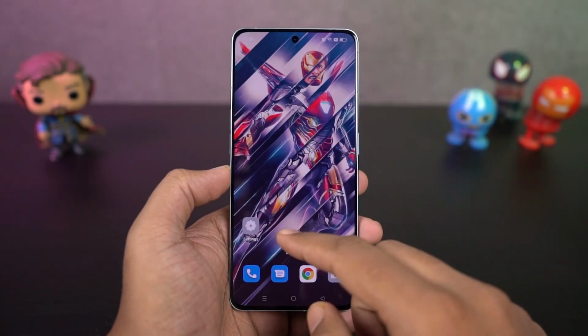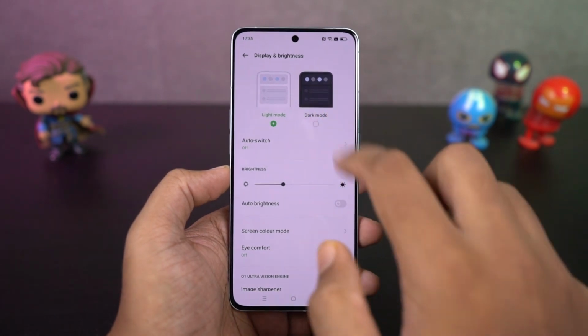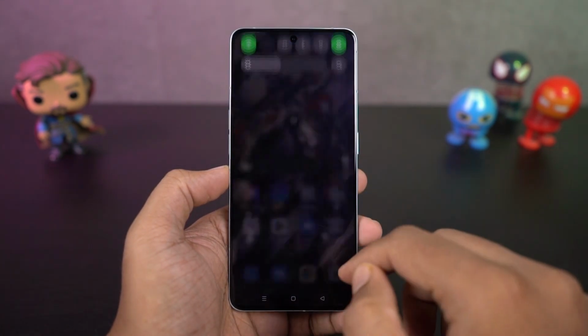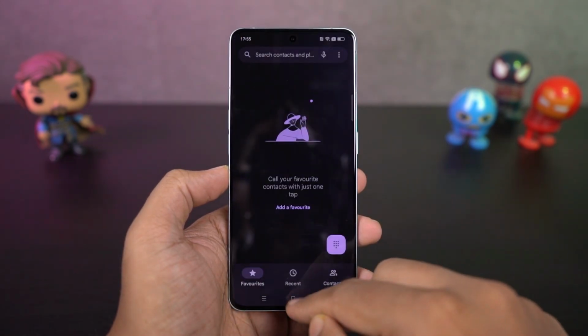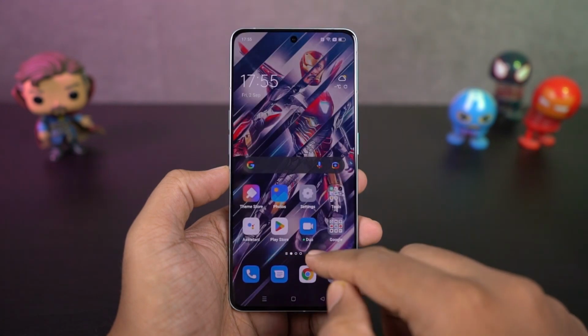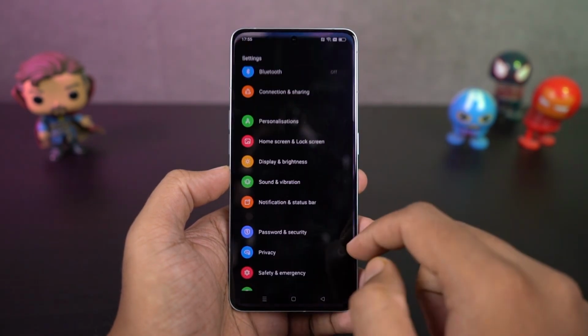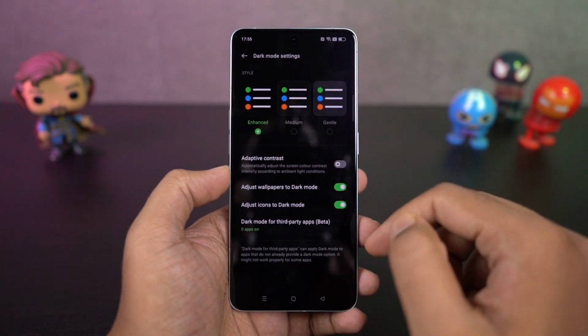Next, we have dark mode. You can enable it from the notification toggles or directly from the display settings. And once you enable the dark mode, all the system UI elements change to dark mode. Even some of the stock applications like phone dialer, messaging application also change to dark mode, and even some Google applications like Play Store or YouTube switch to the dark mode automatically. Dark mode helps your phone look much cooler, helps you save some battery, and puts less strain on your eyes at night.